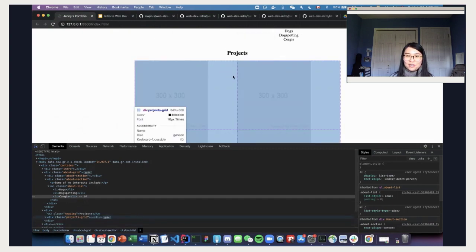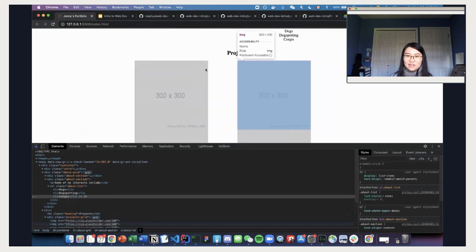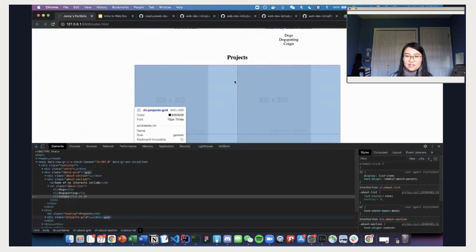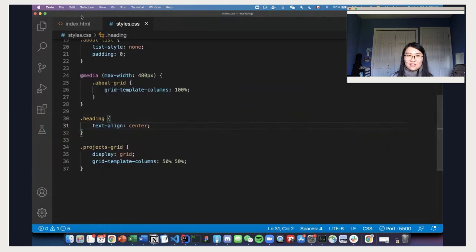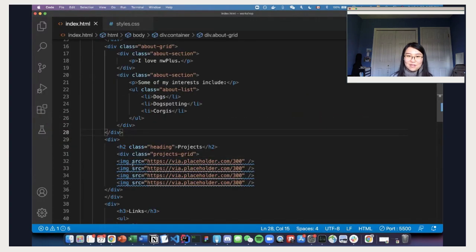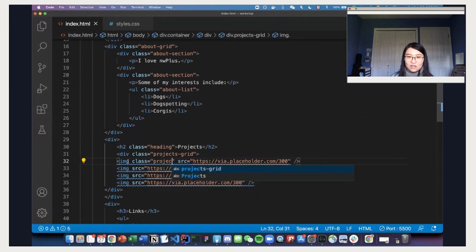When you hover over, you can see the exact columns, but it looks like the images are not exactly centered inside each column, and it looks a little bit like a left align instead of being centered. So what we might want to do is style the images individually and maybe just center align them within each column. So we probably want another class called project image.